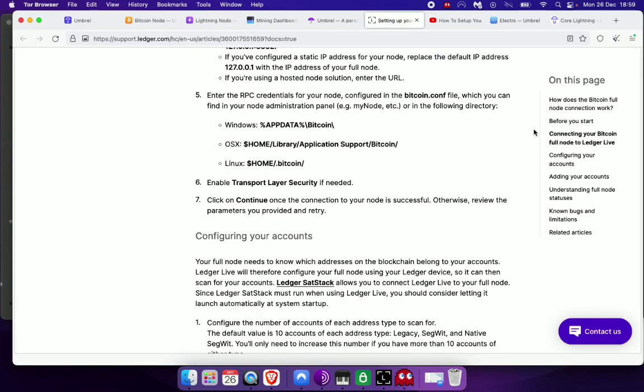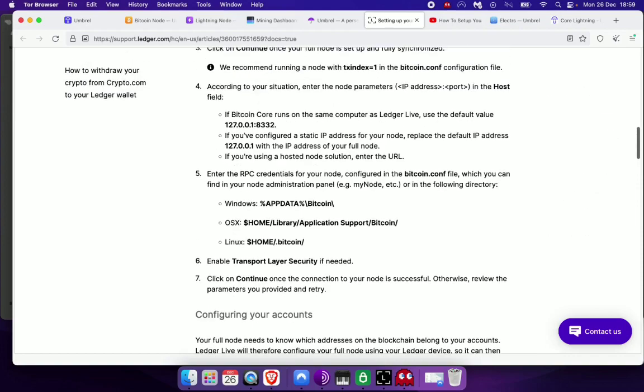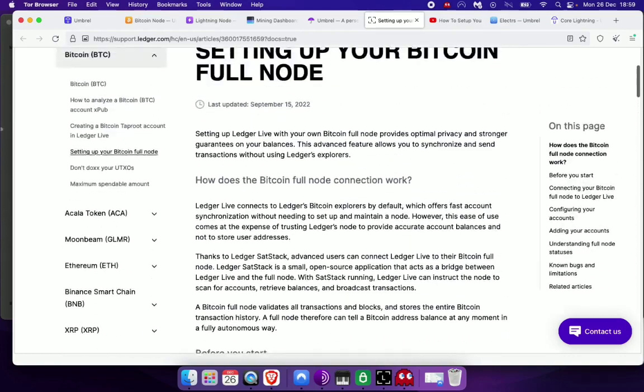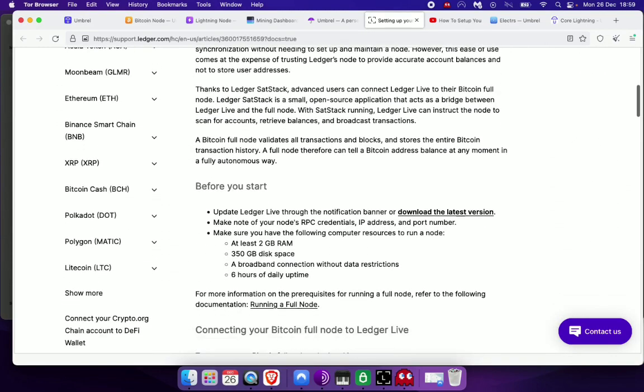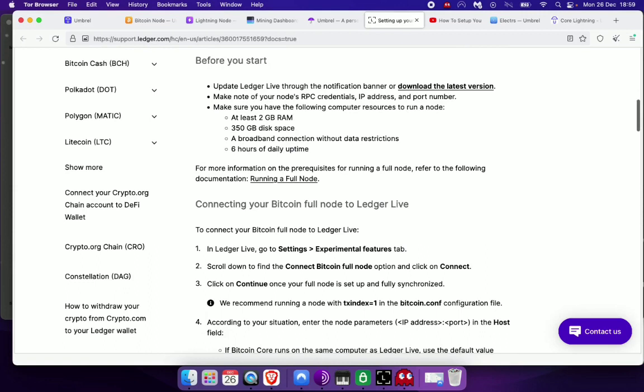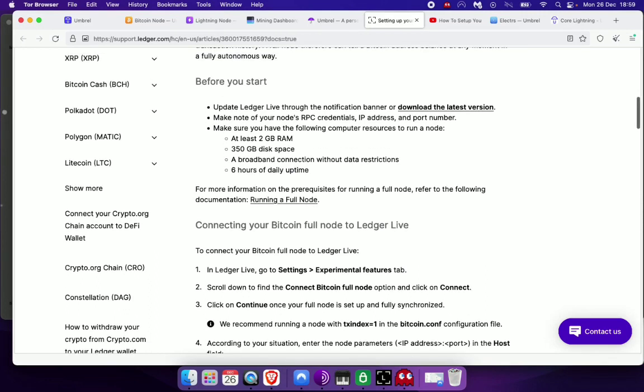This is a Trezor website. It's going to show you setting up your Bitcoin full node. I'm going to put this link down below this video so you can also double check yourself. You can read it yourself when you're setting up that in your server and your Bitcoin wallet Trezor. So at least 2 gigabytes of RAM, which is just for the download and all that.